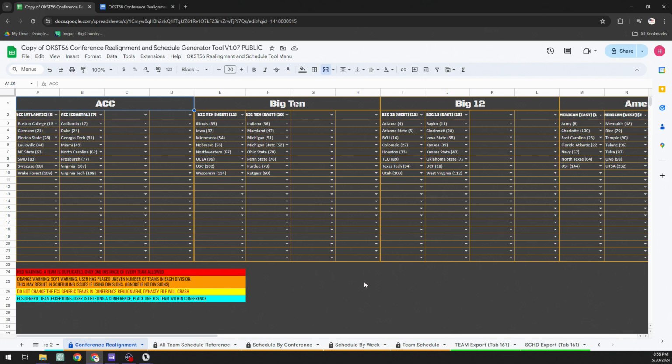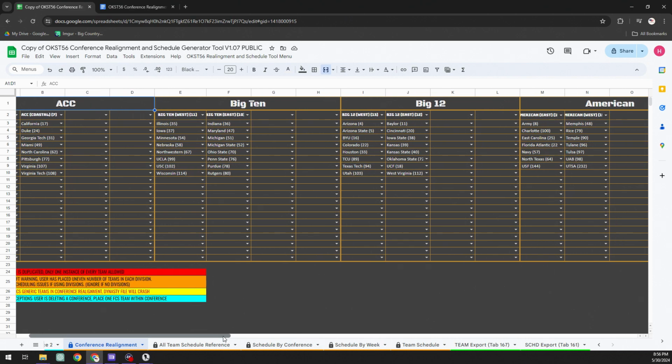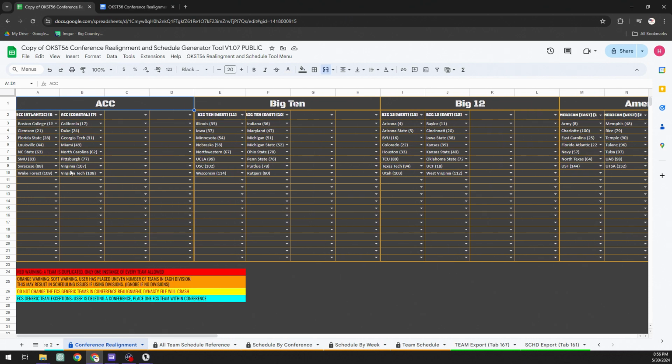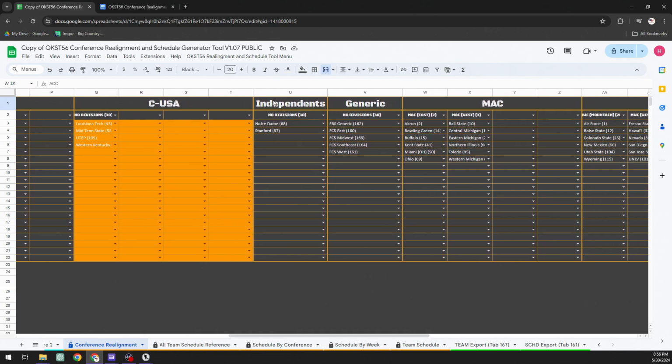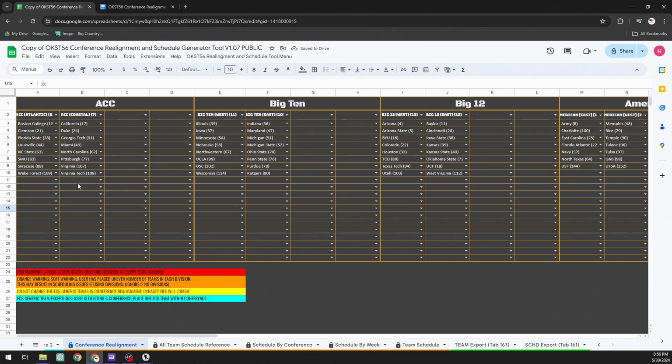If you were to have a scenario like the ACC where you needed to add that 17th team, it's really simple. You go to Independence, where Stanford is at, click there, select delete or backspace, and it deletes them. And then you're going to come over here and start typing Stanford. It'll auto-populate, push down to highlight the name, and then select it.